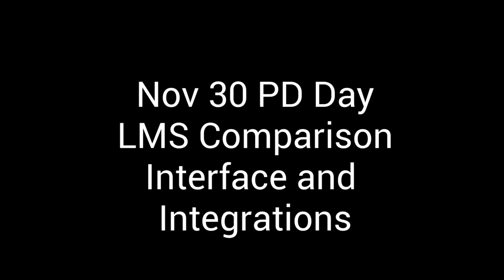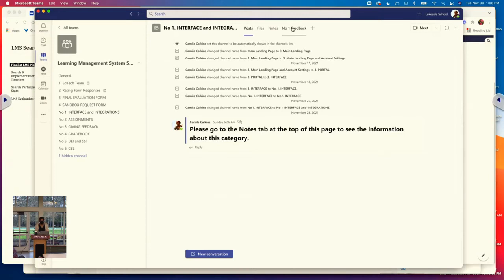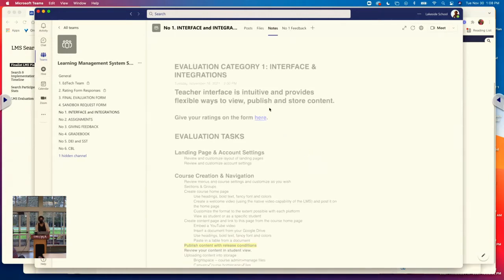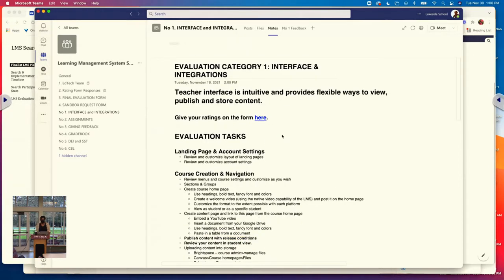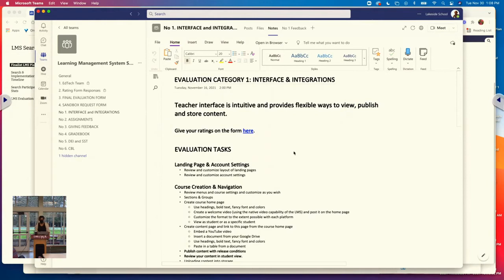In this video, we compare the interface and integrations for the three LMSs. Channel 1 is where we're going to start, and on the notes page is where I have an outline of some of the things that we're going to talk about. I'll try to hit all of them, but we'll look at the interfaces, so just kind of get your eyes on what things look like.